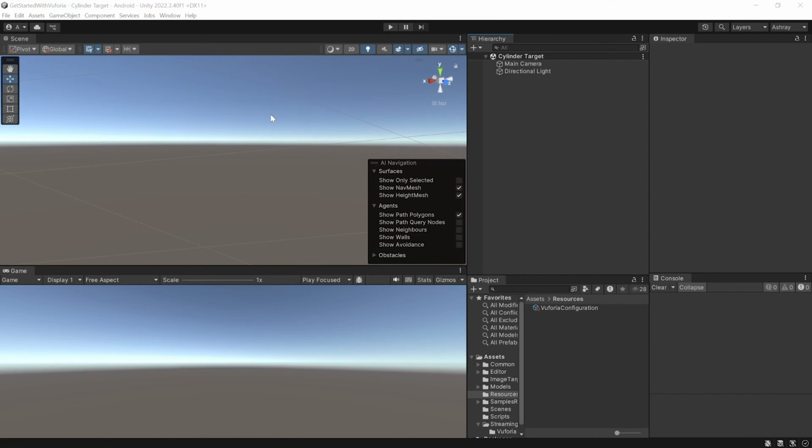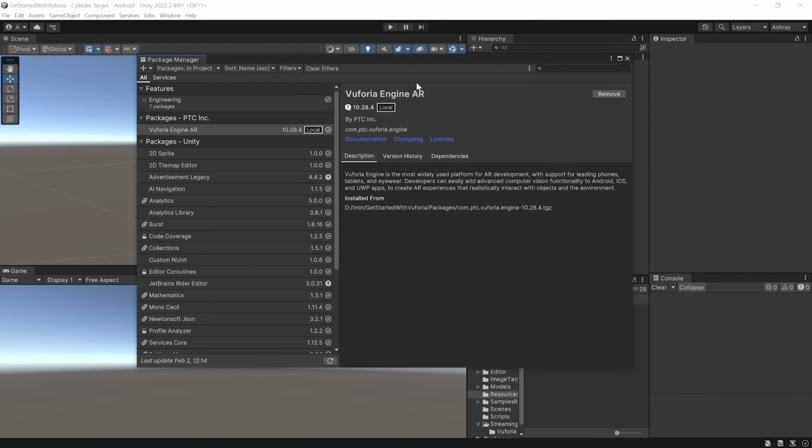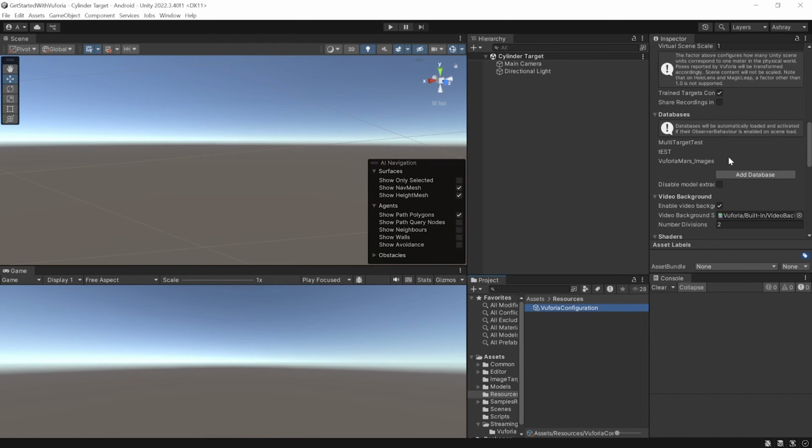Alright, so here I have my Unity project open. I'm using the editor version 22.3.40 F1 LTS and I've imported the latest version of Vuforia Engine AR SDK. I've gone ahead and configured it with the app license key and some other settings. We have a dedicated video on the entire setup process. It's really simple. You should definitely check that out first if you haven't already.